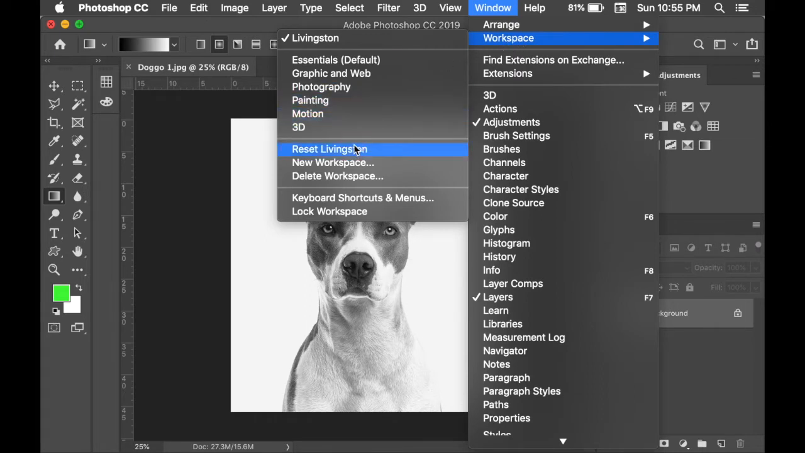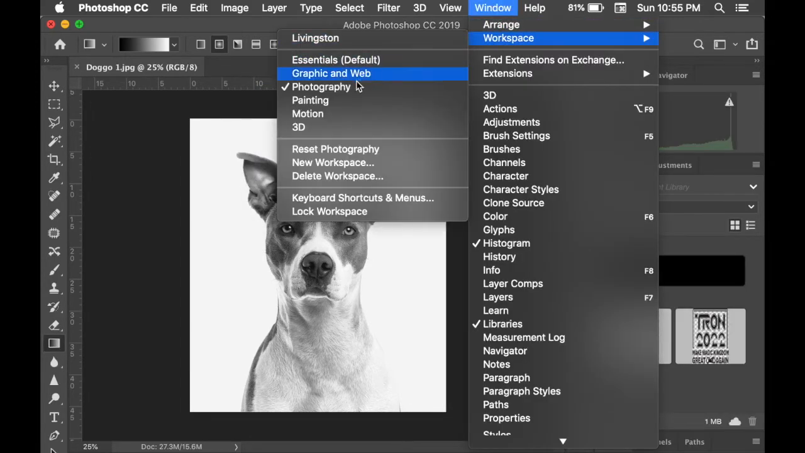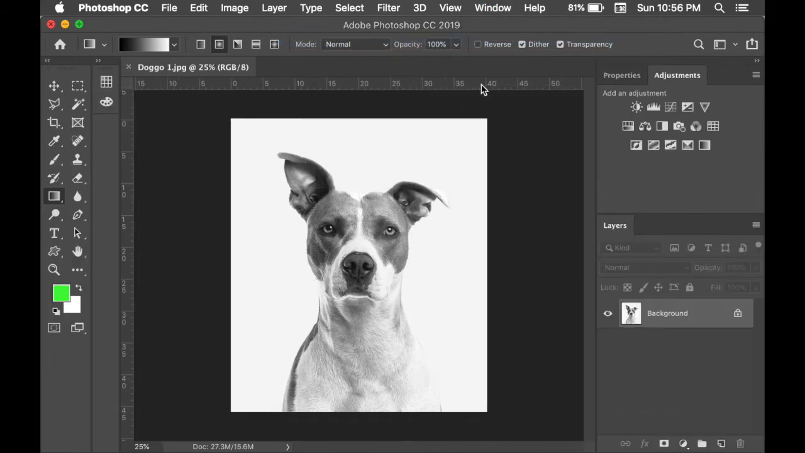I can reset it. It's going to pop up here, so I could go to the photography setup and go back into my Livingston workspace right there. And it's going to be exactly the way we want it to. All right, so layers panel. This is what we want to focus on.